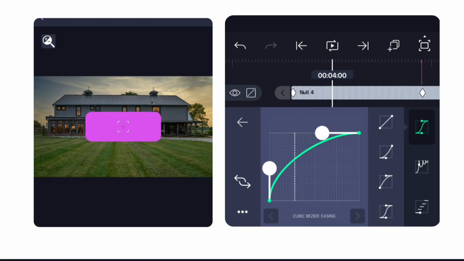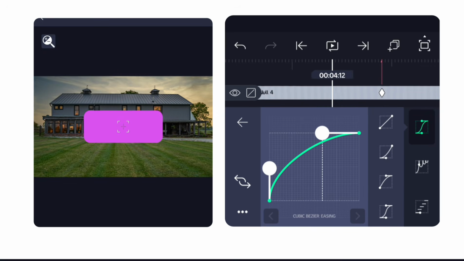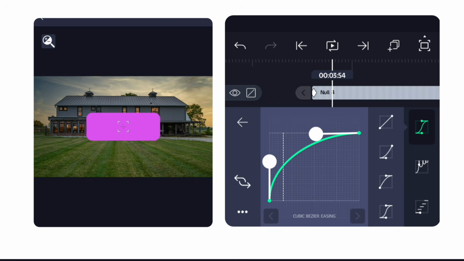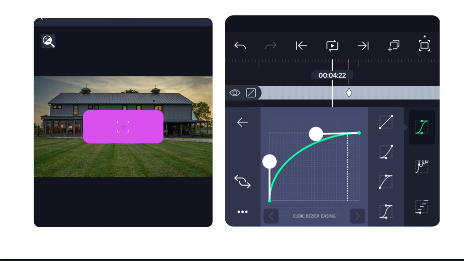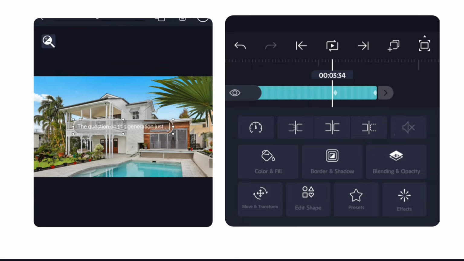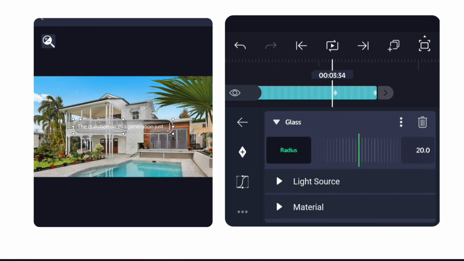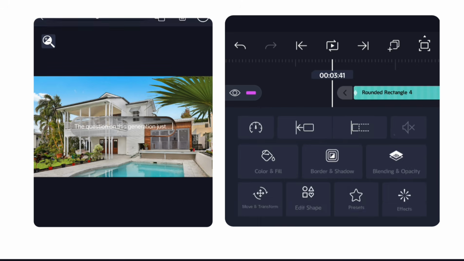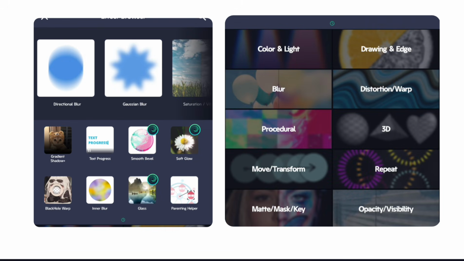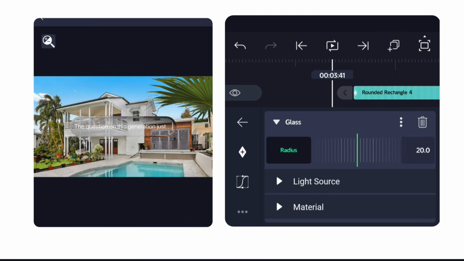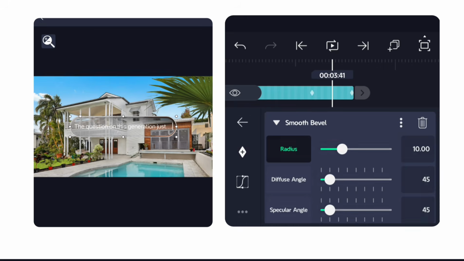Now the basic glass shape is ready. Next, apply the glass effect, smoothly bevel effect, and blur effect. Copy all the values exactly as shown on the screen. These effects give the shape its final glass look, so make sure every value matches the preview.